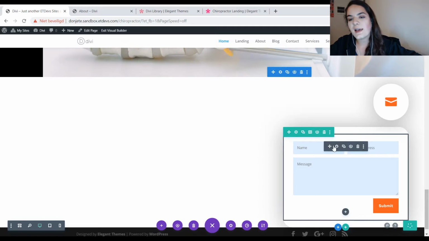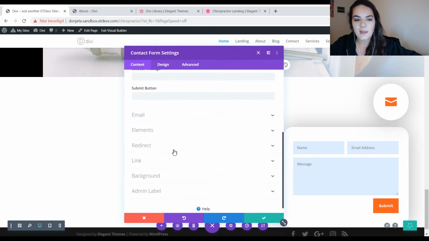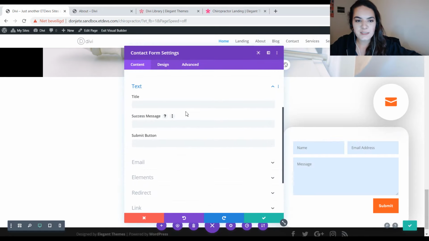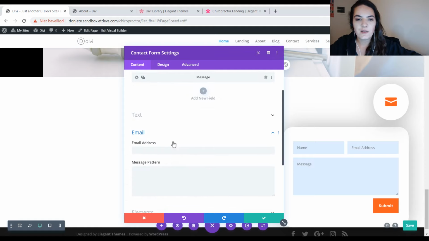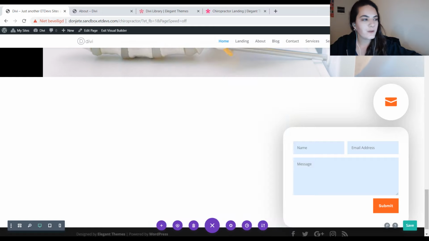So of course you'll have to add all of the submission form details. So the text, success message, you'll have to link your email and stuff like that. So this is the design that we have up until now. And the next part is adding a code module.